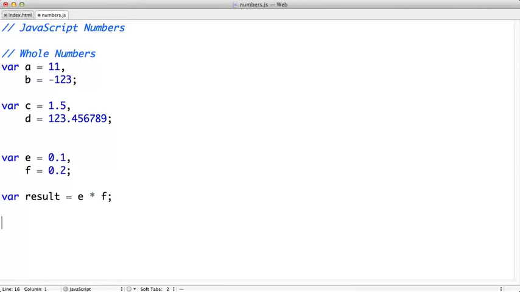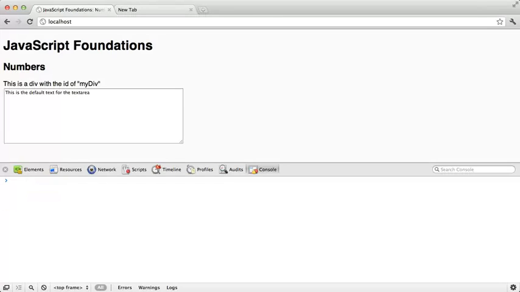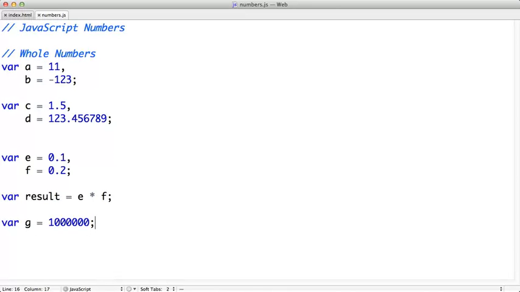There are a couple of other ways that we can create numbers in our JavaScript files. One way we can do this is using a different type of literal for our JavaScript numbers. And this one is useful for, for instance, very large numbers. Say we wanted to represent the number 1 million. Well, one way we could do that is by typing in, let's say, g equals 1 with 6 zeros after it. So 0, 0, 0, 0, 0, 0. And if we go into our browser, refresh the page, and take a look at our variable g, we'll see that it's 1 million.